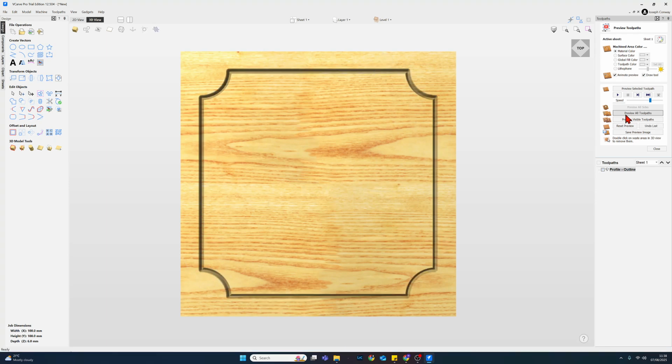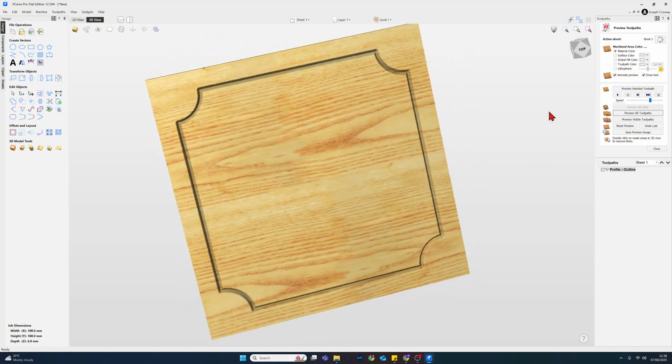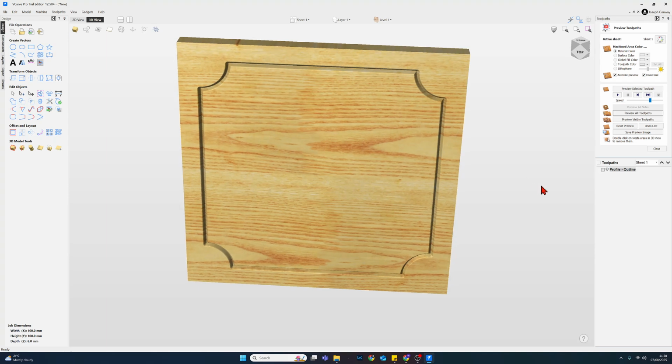And there we go. Simple as that. So here we can see a demo of what our outline is going to look like. If I hold down my right mouse button and move it around, we'll get a better view of what it's going to look like. So that's very helpful too. Okay, let go of my mouse.